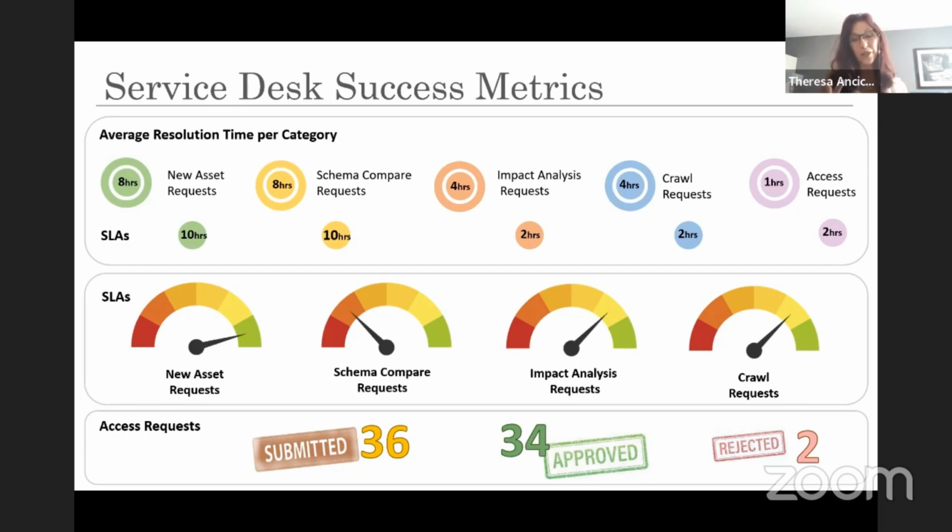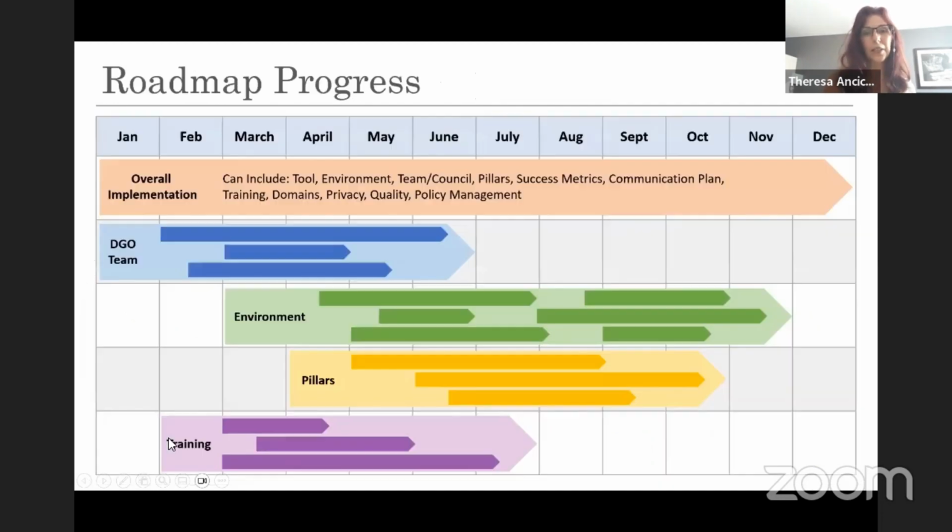So these metrics are one way that you can help identify, do I have the right number of people? Are we meeting our SLAs? And do we need more engagement activities, or do we need to widen our onboarding conduit? I also added a fun little spot for access requests as well, just to give some visibility into that.